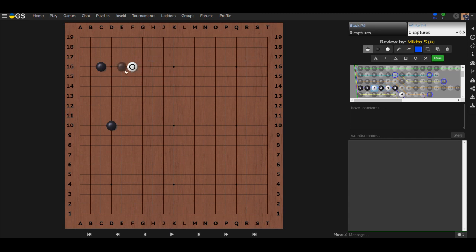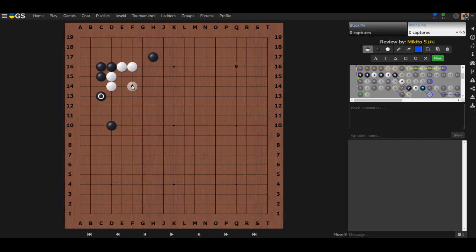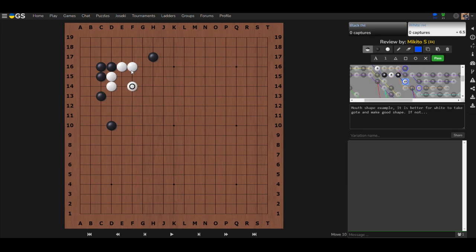So if white approached this group and then got pincered, and white plays the shoulder hit to try to reduce black and make as much space as it can, we see that black will push and push. And now, once again, we have the mouth shape opportunity. If we just play the mouth shape, this is very good for white because white now has a potential one eye and is fairly strong.